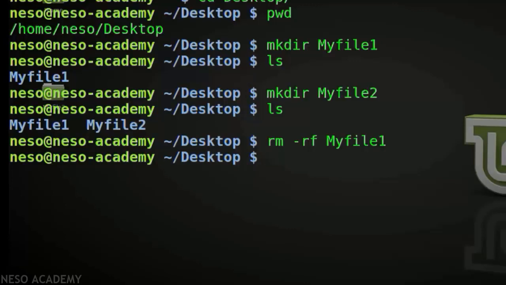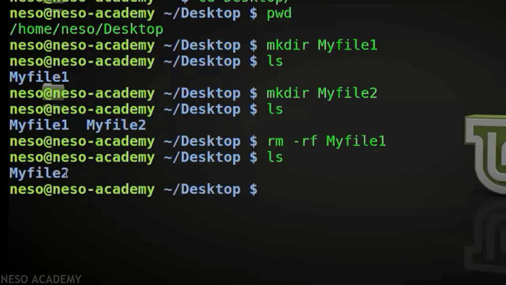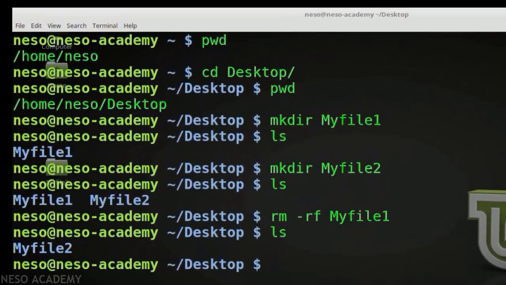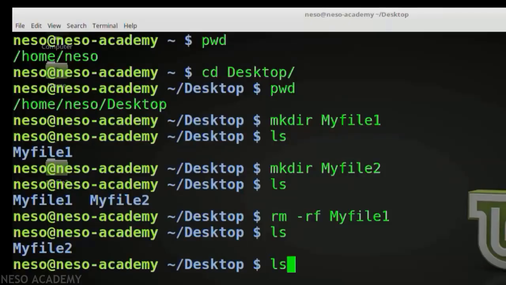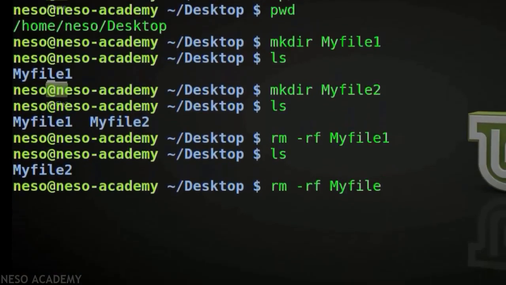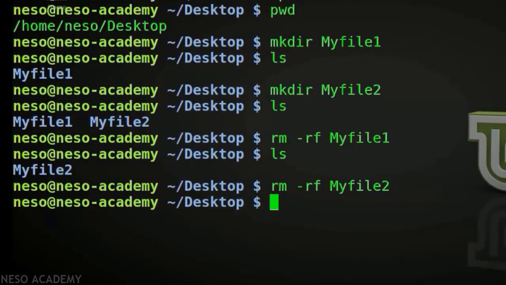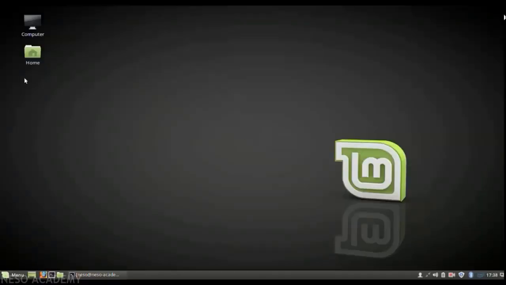Now if I try to list out my files on the desktop by using the ls command, you see that only myfile2 is present now because we have deleted myfile1. So let's go and see in the desktop: myfile1 is gone, only myfile2 is present. Now you can do the same thing for myfile2 as well: rm -rf myfile2, and if you press enter and list out, you see that there is nothing on the desktop now, and both myfile1 and myfile2 get deleted.